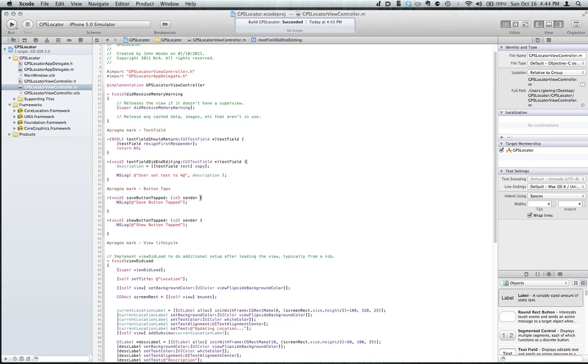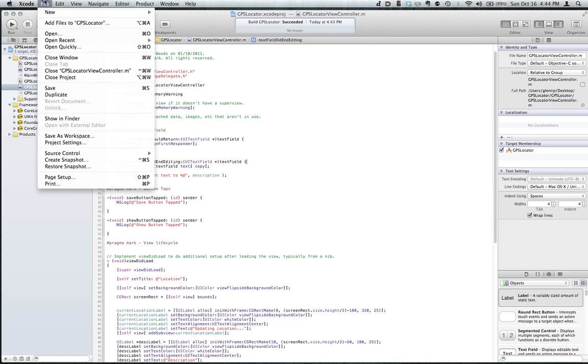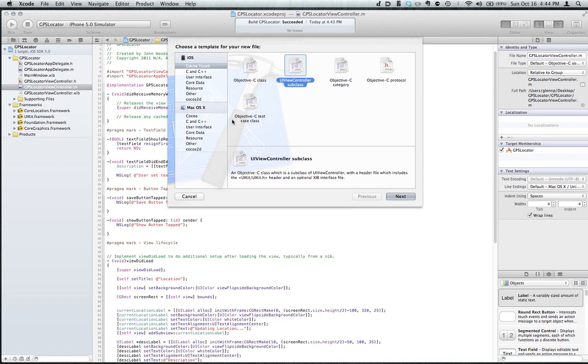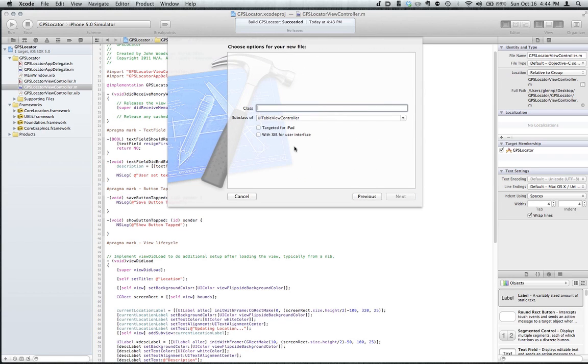is add a list of all the locations that the person or the user has saved. So let's get cracking straight away and create that list view that we're going to add. So we're going to add a new file, and it's going to be a UI view controller subclass.